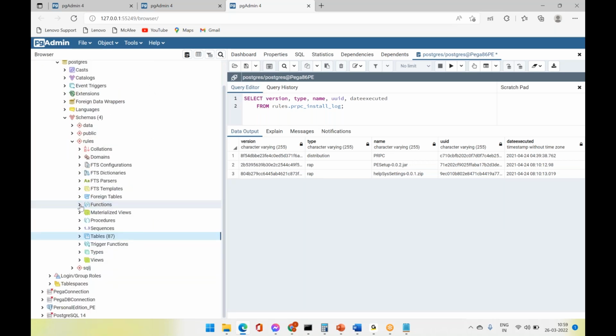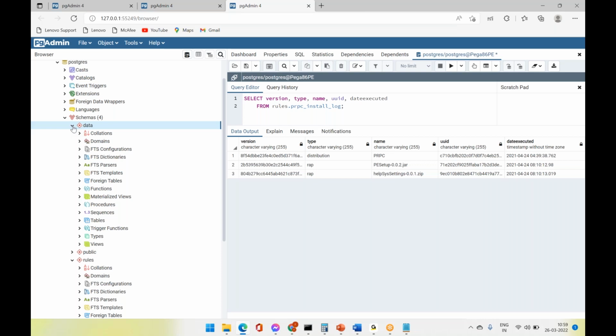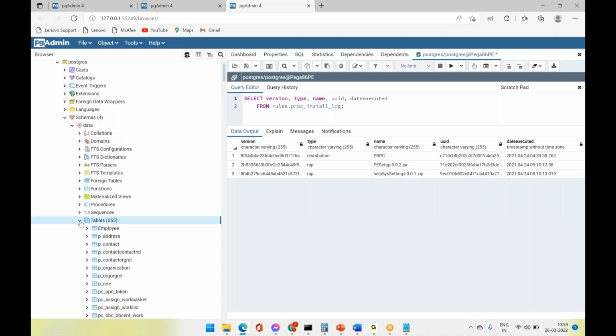If some rule gets corrupted, then only you will come to the rule schema. But majorly, whatever we do as part of application development, whatever cases we create, all the tables will be available in our data schema itself. Any data types that we have introduced as part of our development, you are going to use this data schema, and here in this data schema you have the tables.